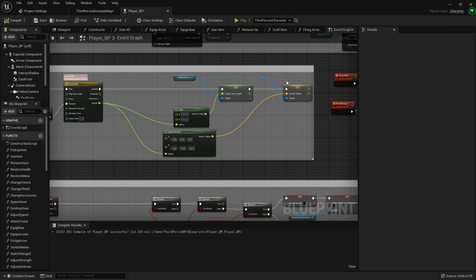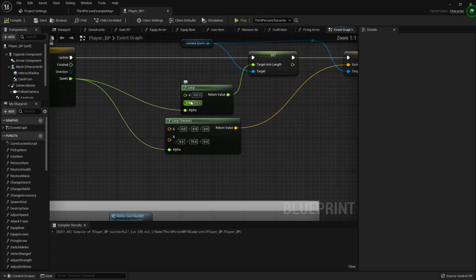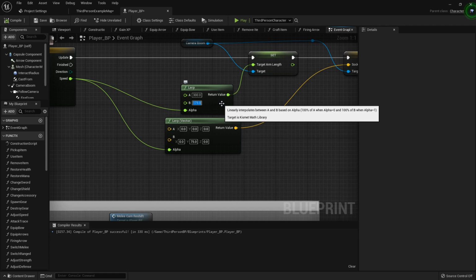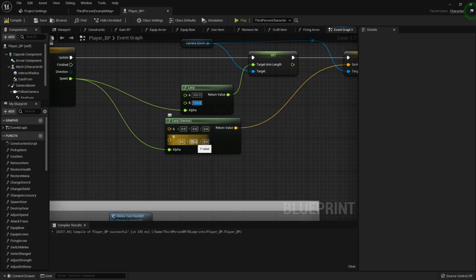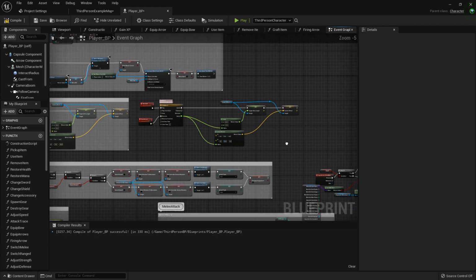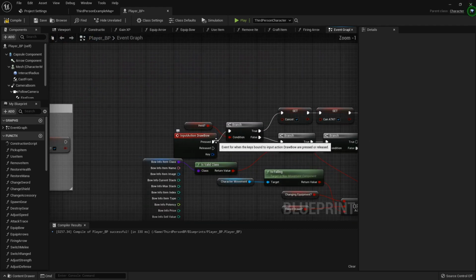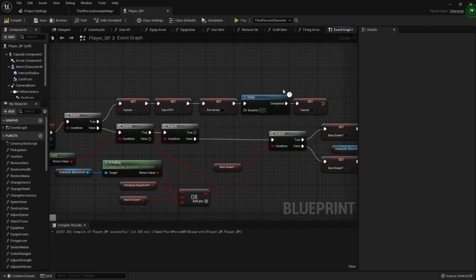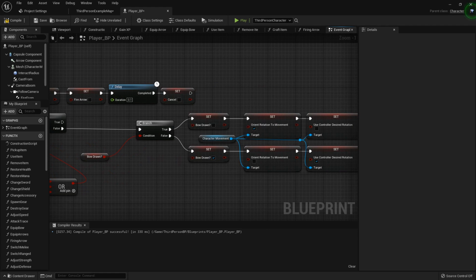So now we need to do our bow shift. Now, for the bow, I also want it to go in. I want it to get close. So I'm going to say 125 and maybe 50 on the Y. But let's see here where we're drawing the bow. Changing equipment, sword drawn, no fall set, and bow drawn right here.